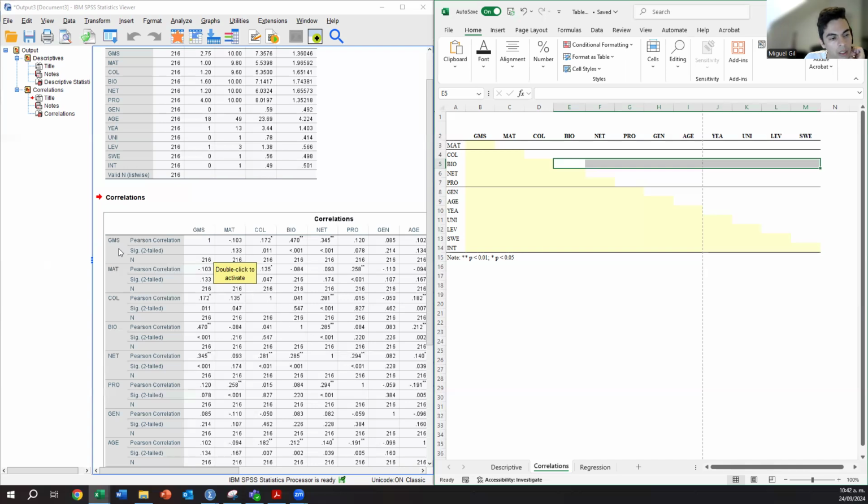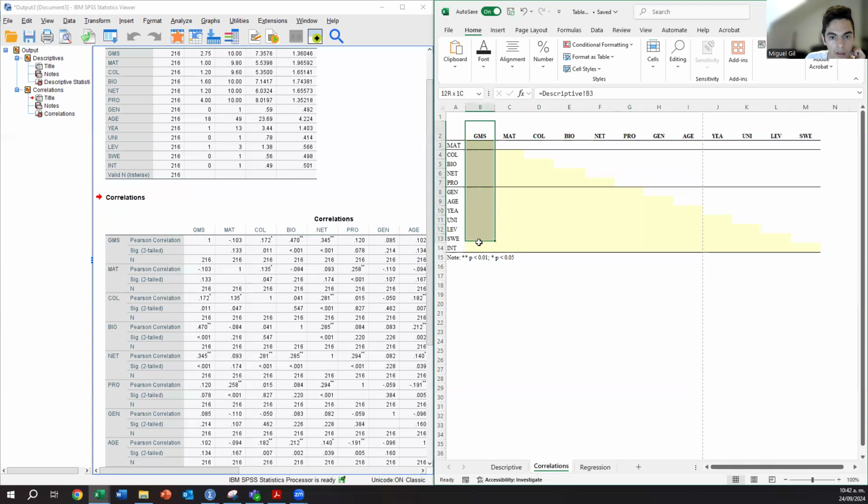1, 1, 1, 1, 1, 1, because it tests global mindset versus global mindset. So we will also remove that. As you can see in here, we have global mindset in this column, but we don't have global mindset here. That is to avoid this diagonal of only ones. So we will not include the ones just to make it nicer.